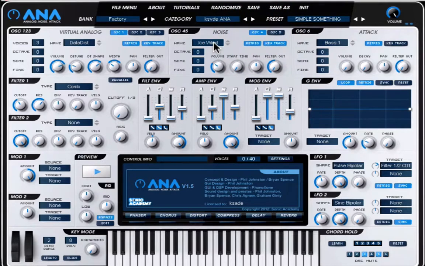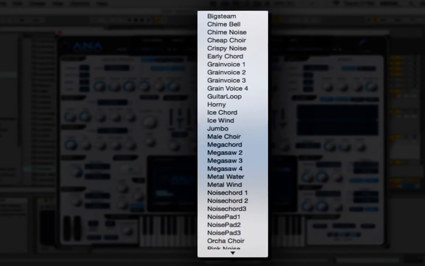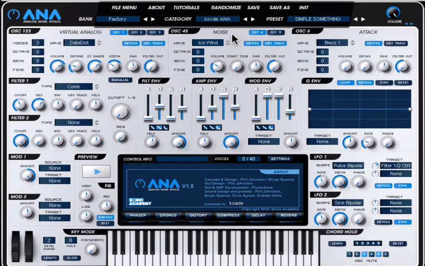I selected the Ice Wind, which is actually a really nice sounding noise oscillator by itself, and you have to make sure you have the key track and the retrig on. We're going to set the volume to around 31%. If you're newer to the A.N.A, right here in Control Info, you'll see the percentage of where the parameters are set, so 31% here. We're going to make sure this is routed to filter 1.